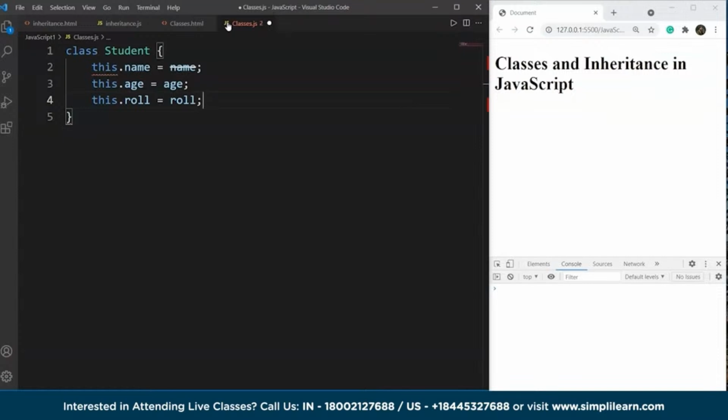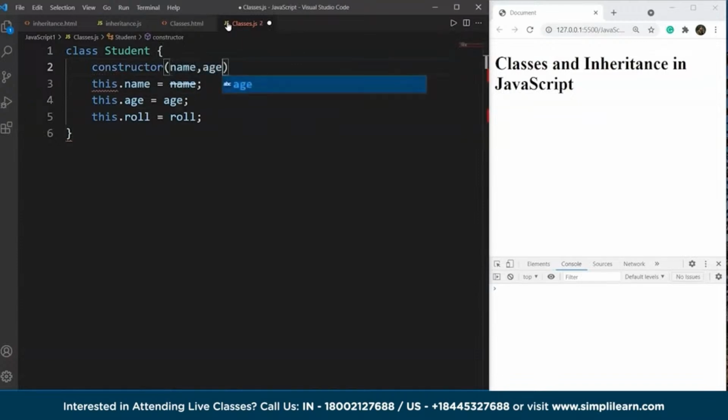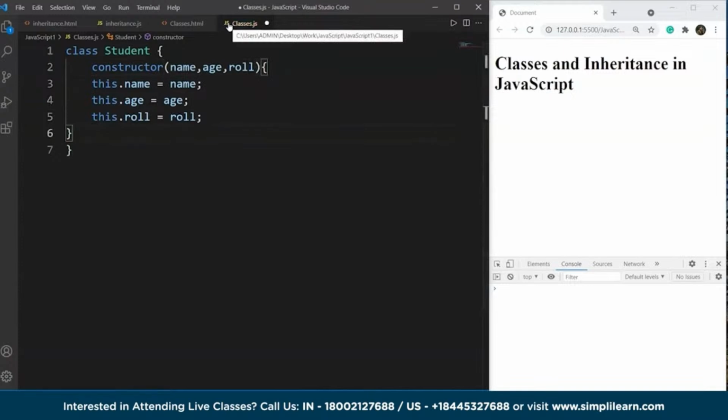So the syntax for creating a constructor will go like, we have to write here constructor, and we have to pass all these three arguments here. We have to pass name, then we have age, and then we have a roll number. So all these three arguments we have to pass here, and also these properties will be kept inside the body of this constructor. So this is the basic syntax of how we are going to create a class in JavaScript.